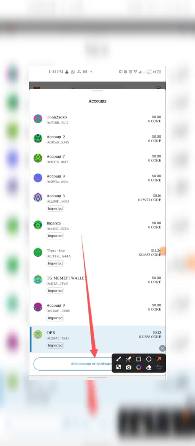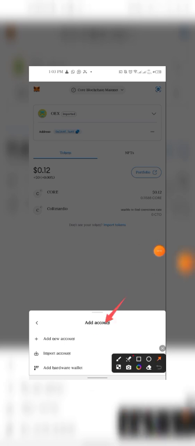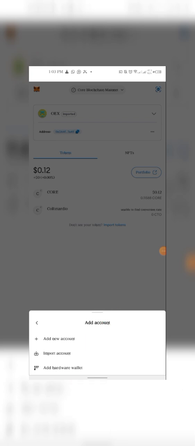This time around, the one you are adding is OEX. I've already added my own. Okay, I've added it. That's why I named it OEX. You add wallet, then you now say import account. Okay, because you copied seed phrase or private key, you say import, right? Then you now paste and then wait, it will import.